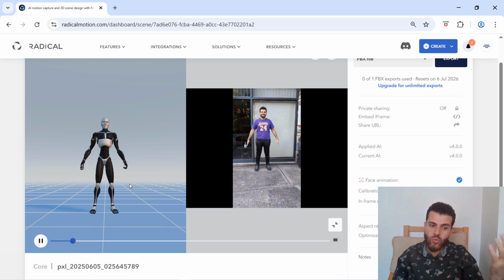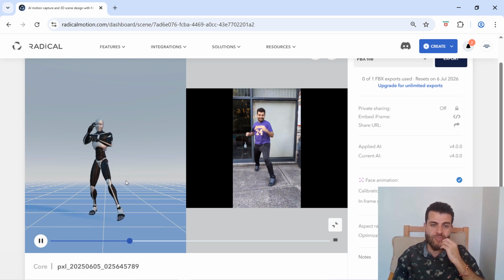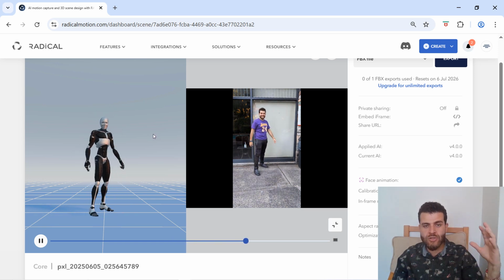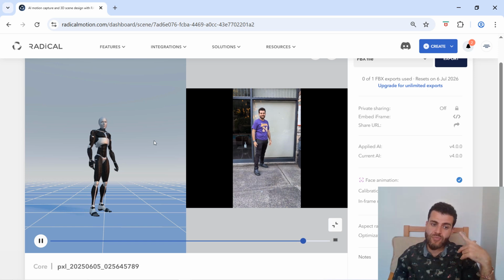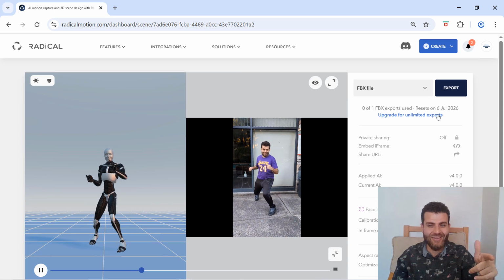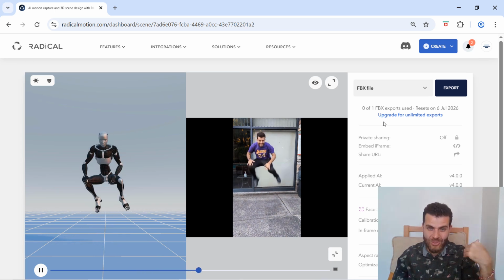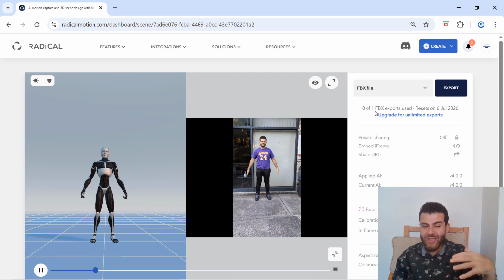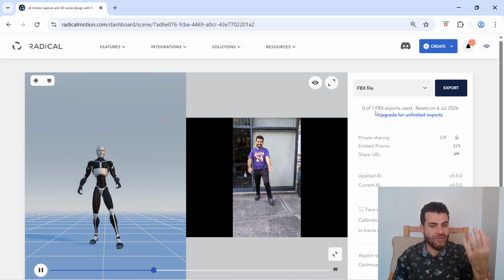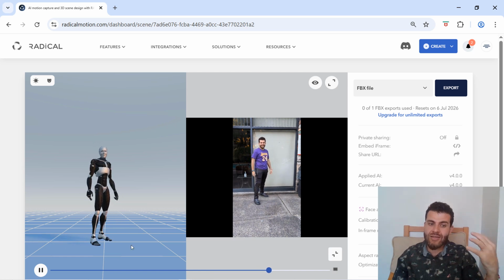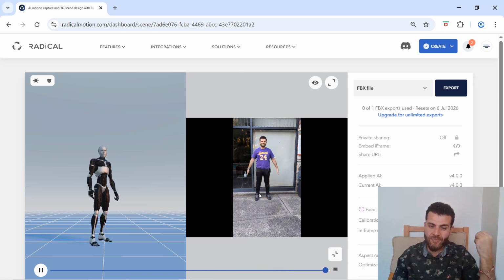Now, what can you do to really use this motion? Radical is integrated with a number of platforms, a number of tools. Unreal Engine, Maya, the one I'm using. So my next step would be to export this in FBX. And it seems like with a free account, which is what I have now, you only get one FBX export to see what you were able to get inside Maya. I'll get that into Maya, use Human IK to retarget that to a different character and see the quality of data that I'm getting into Maya.